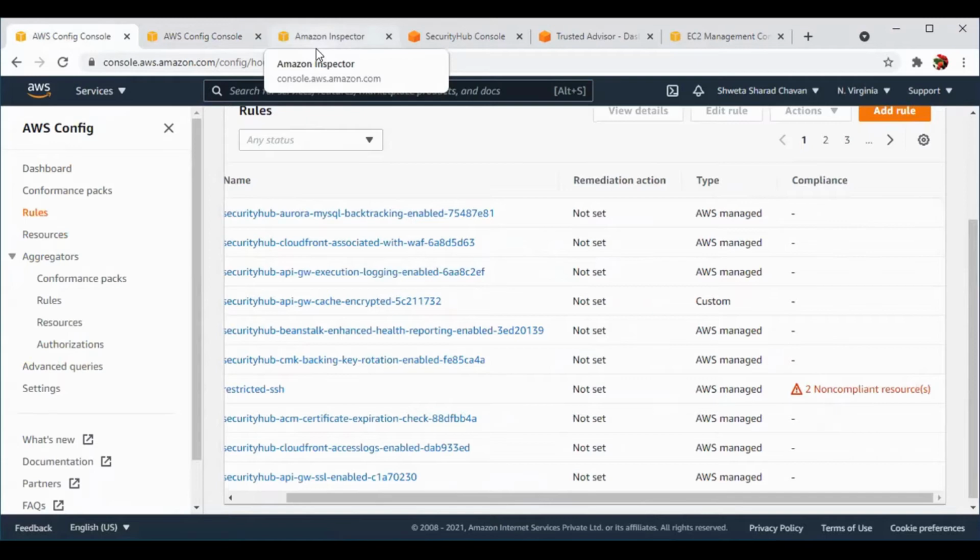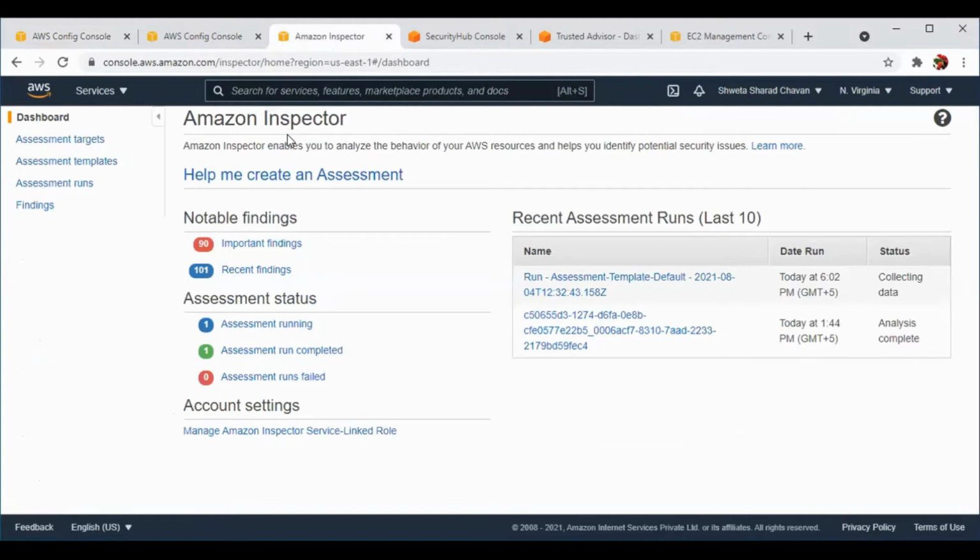Moving on to the next tool, that is Amazon Inspector. What is Amazon Inspector? As the name suggests, Amazon Inspector will enable you to analyze the behavior of your AWS resources, and it will help you identify potential security issues. As I had already done the lab, you can see that today at 1:44 this analysis was complete and it started collecting the data. As I had run the assessment template, whatever findings I have got, we can find inside this findings.